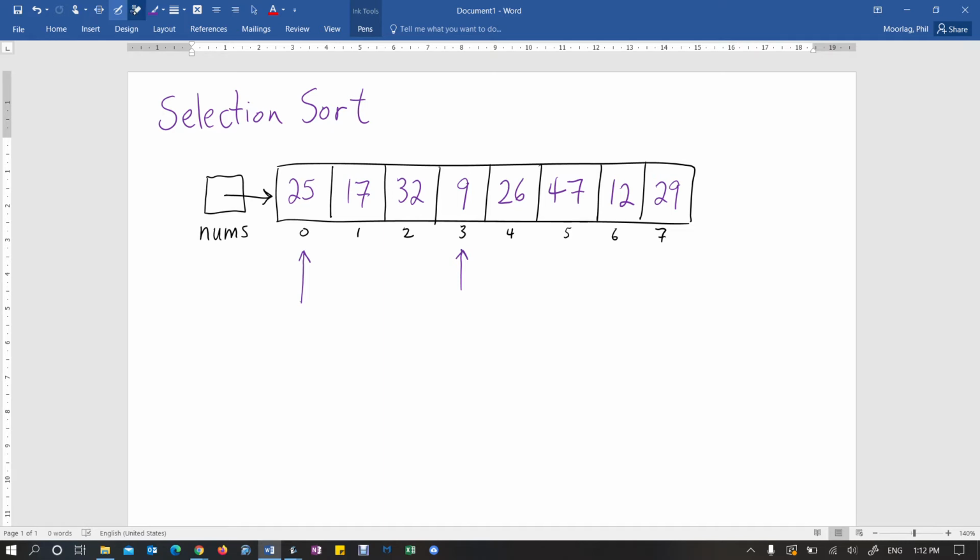So we're going to make a call to the swap method. So the 25 and the 9 will be swapped. Okay, and then we make that placeholder go up by 1, and now we go to the next spot.